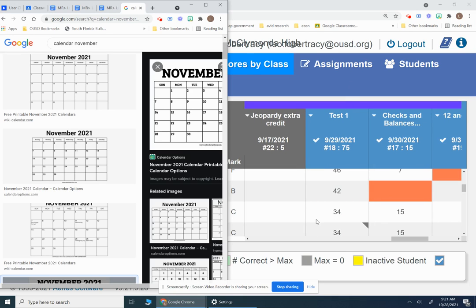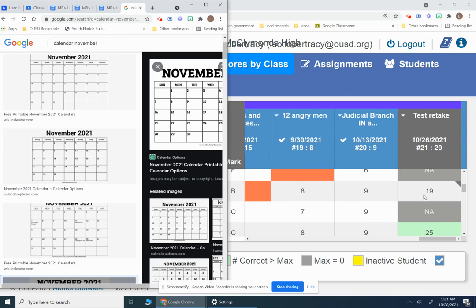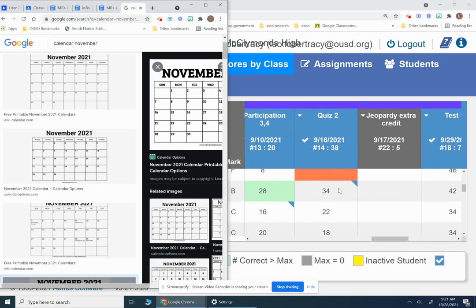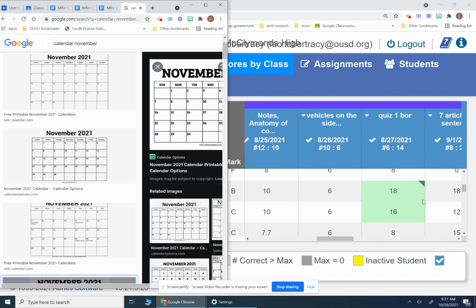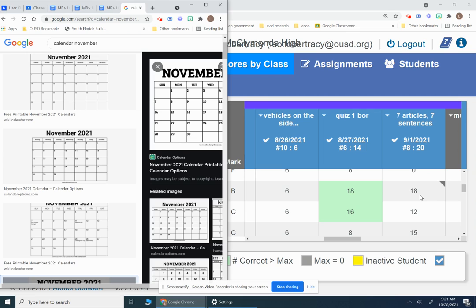Something to keep in mind: if you turn in all this missing work and your grade doesn't still look like what you want it to look like, you should look at test one, test retake, quiz two, and quiz one, and seven sentences, seven articles, seven sentences. Those are the summative assignments. Those are the assignments that actually checked to see if you understood the material. Those are worth many times more than just a dinky little 6-point homework.